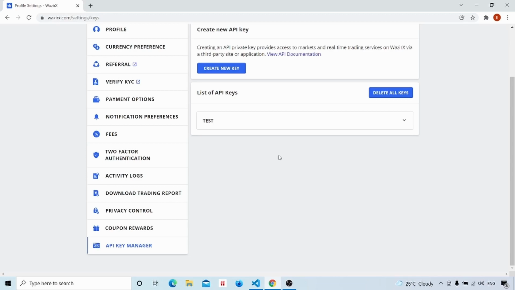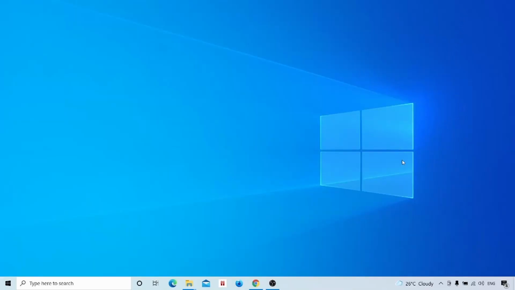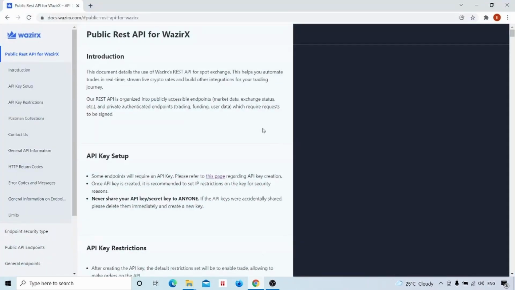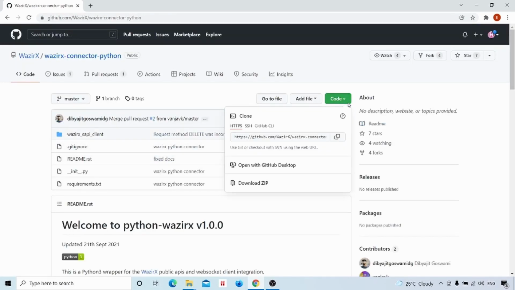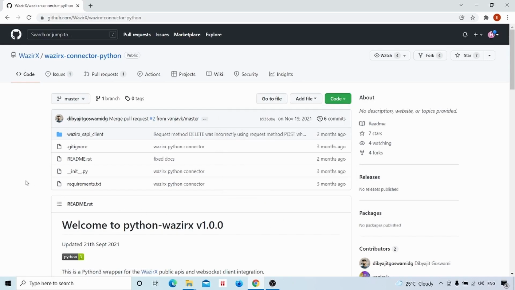After creating the API key, copy your API key and open Visual Studio Code and paste the API key there. After that, go to the Python client of WazirX API. First, go to WazirX API docs. Inside there, under public REST API for WazirX, there is the Python connector link. Go there and download the Python client as a zip file. Now extract that zip file and open that folder in Visual Studio Code.